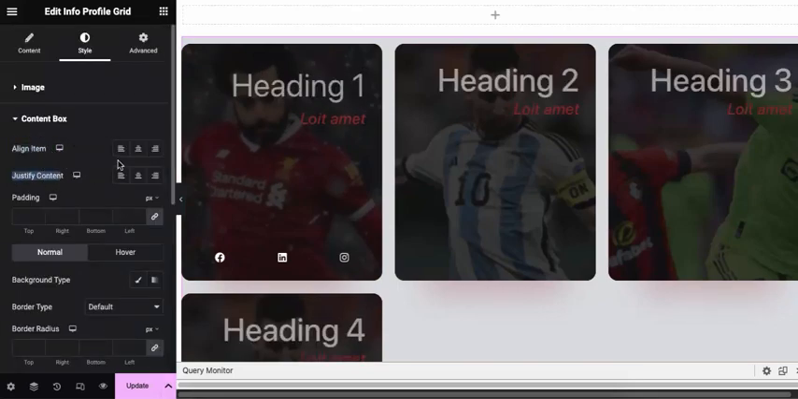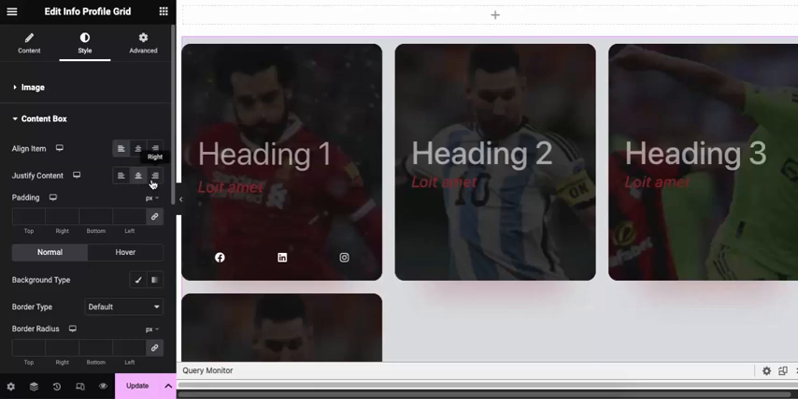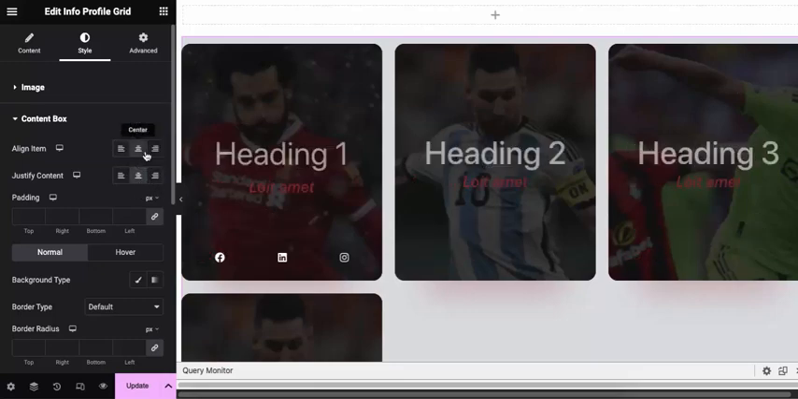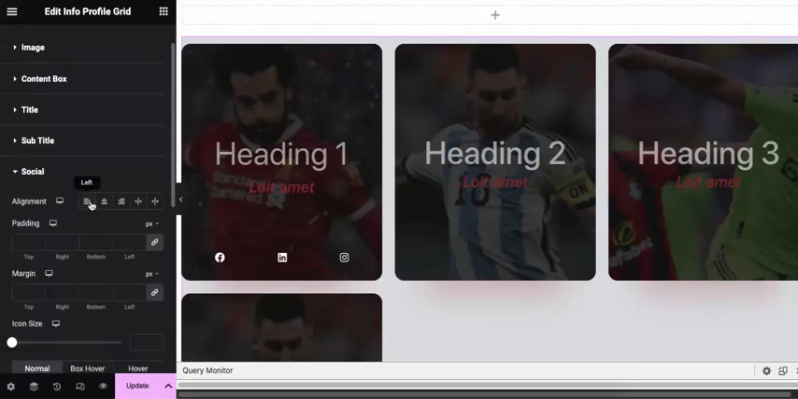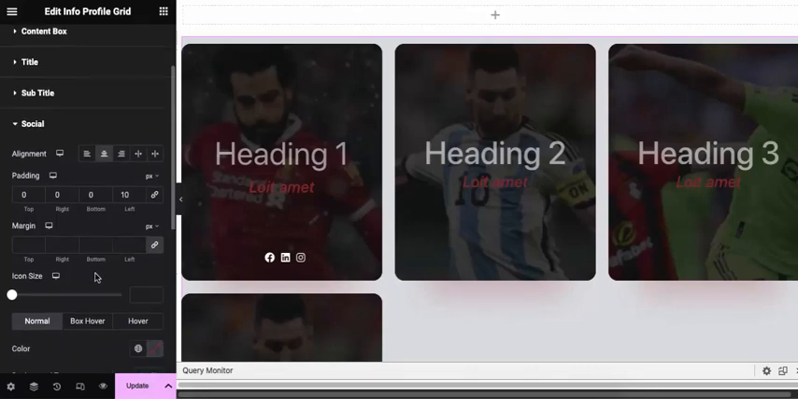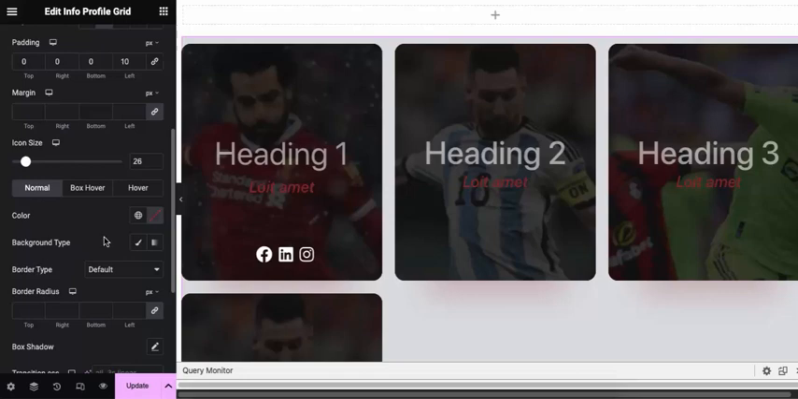In Content box tab, you can manage content alignment. In Social tab, you can manage alignment of icon. Here you can manage padding, margin and icon size.